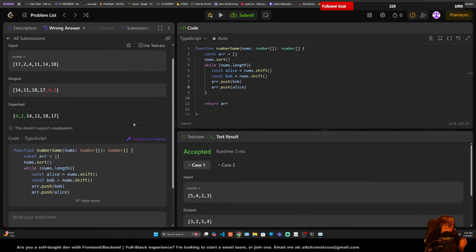Oh, so we're prepending in it. So array dot push Bob, array dot push Alice. Shouldn't that technically? Hold on. So this in order would be 2, 4, 11. 2, 3, 4, 14.